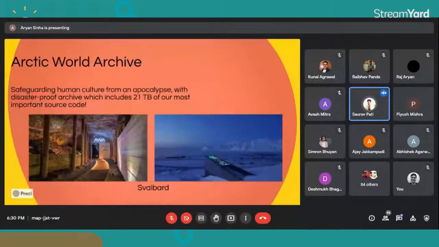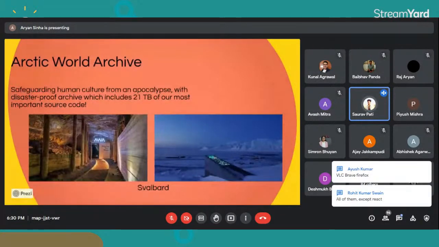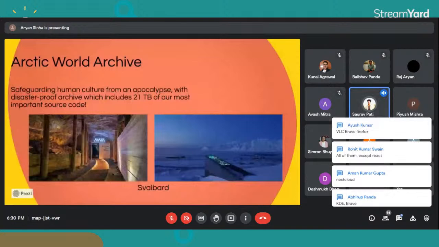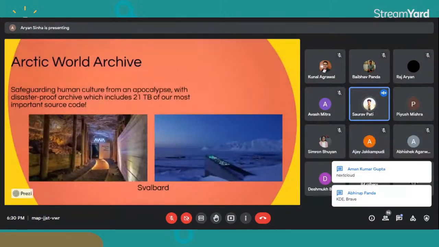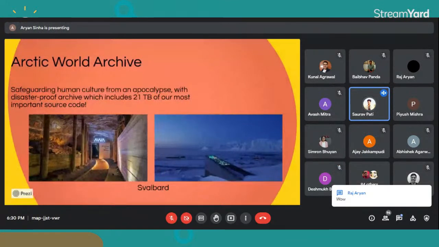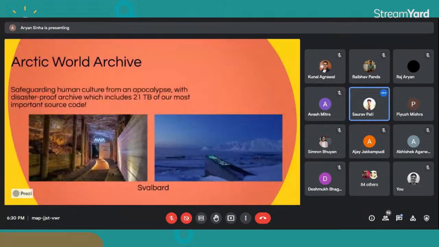Beside manuscripts and artifacts, the archive now includes 21 TB of data of the source code of most important and big open source projects like Linux, Android, Bitcoin, Ruby, Next.js, Gatsby, and thousands more like that. Isn't that really fascinating to hear? Yeah, I think we should have a look at it. Yeah, sure.